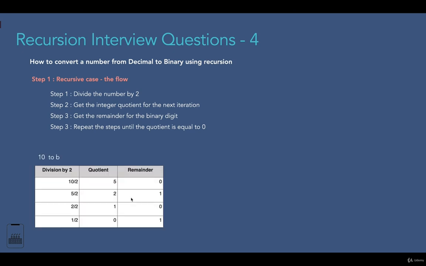Now let's look at one more example. If we want to convert 10 to binary, one more time we divide 10 by 2. The quotient is 5 and the remainder is 0. Then we divide 5 by 2, the quotient is 2 and the remainder is 1. Then we divide 2 by 2, the quotient is 1 and the remainder is 0. And at the end we divide 1 by 2, the quotient is 0 and the remainder is 1. If we join these numbers from down to top, the binary digits will be 1010. That's how we convert a decimal to binary.